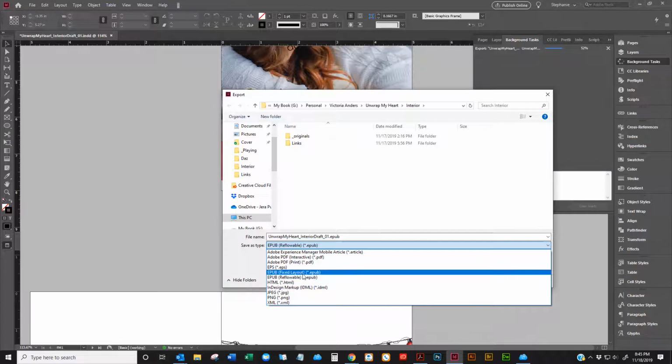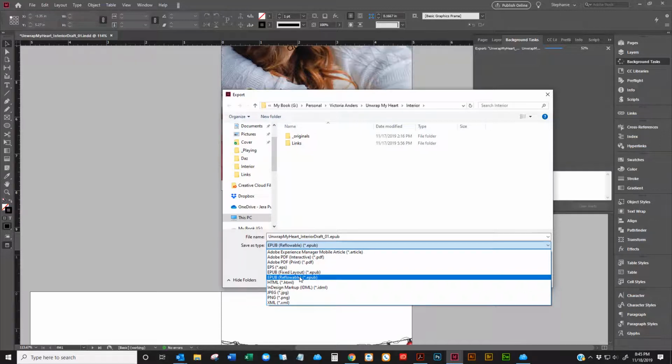There are two EPUB formats. There's one called fixed layout, and there's one called reflowable. A fixed layout is mainly used for children's illustrated books or comic books, things where the fonts need to stay intact and the layout needs to stay intact. Everything about the print book needs to look exactly like the ebook.